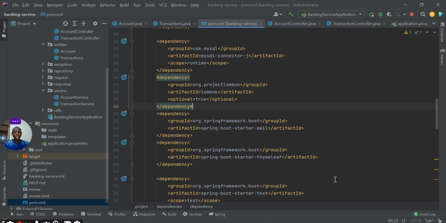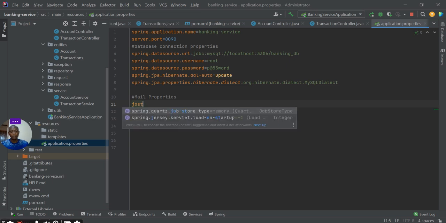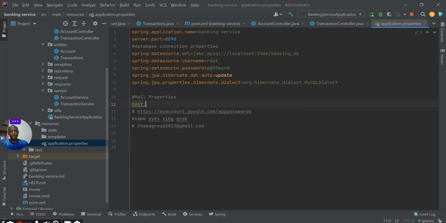The next step is to set up the Gmail properties inside your application.properties. Let us go and set the mail properties. We will need to set several properties. The first one is host. The other one is port. The other one is username. The other one is password. The other one is SMTP auth. The other one is enabling start TLS. So these are the properties that we are going to set.